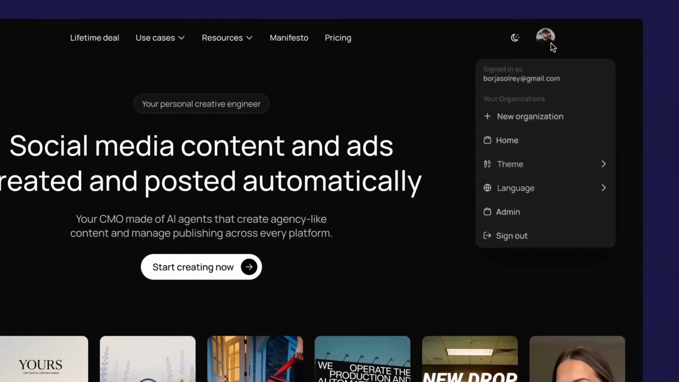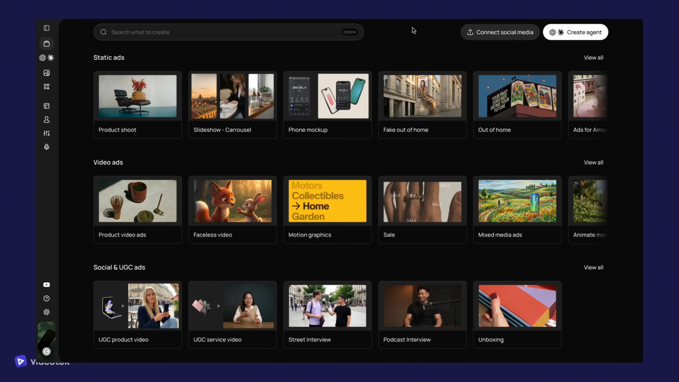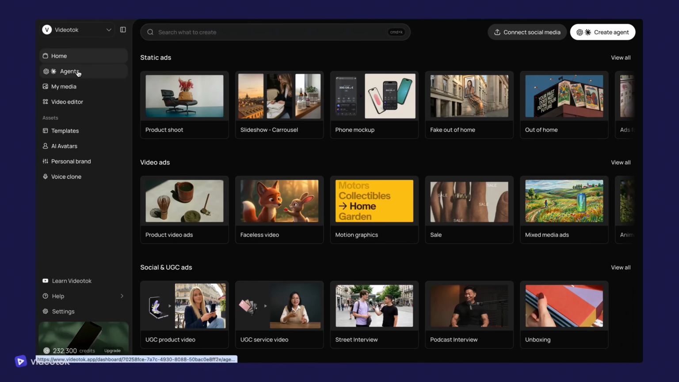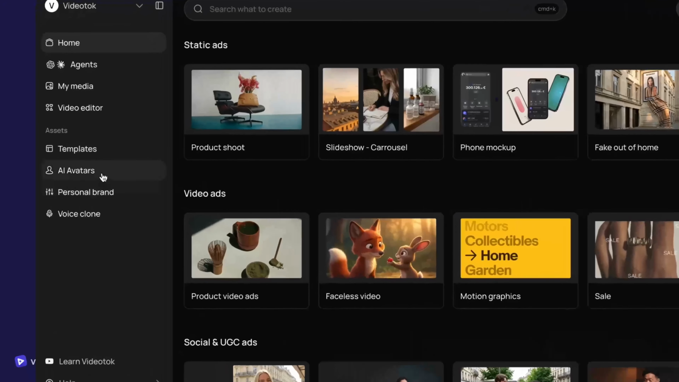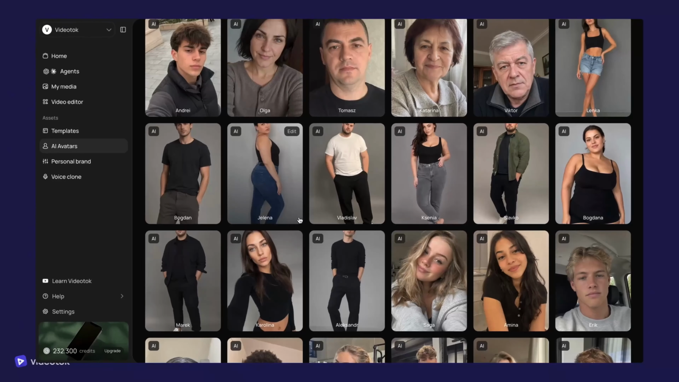Basically, Videotok is super easy. We can log in, and once we log in, we have a page like this one. We can open the sidebar, and we have the agents, my media, video editor, videos, and everything. And then in my media, we have all the content that we are creating. Then we have templates, AI avatars if we want to have an avatar to be reusing it every time. So Videotok already has lots of avatars, but you can also create your own avatar and reuse it in the generations. And then you have the personal brand and the voice clone also. But let's do the agent.